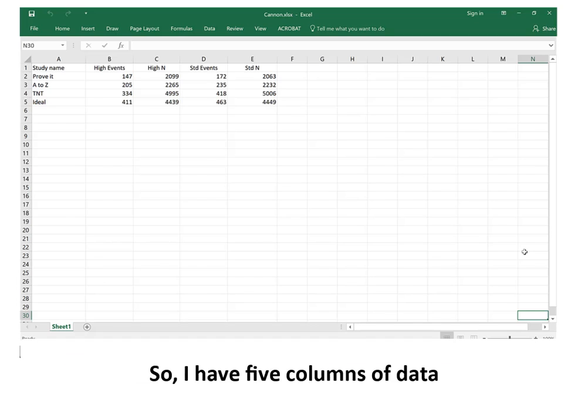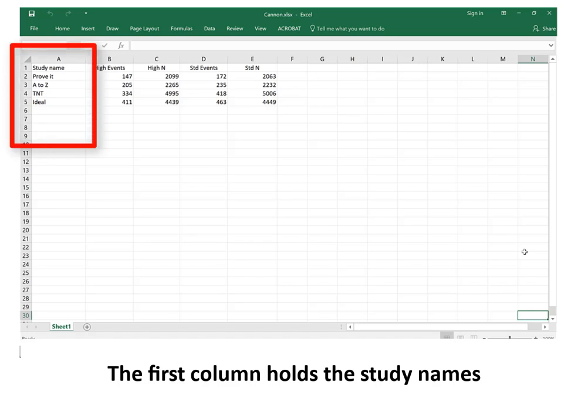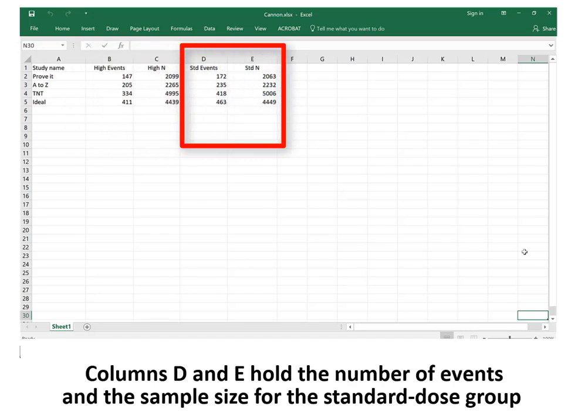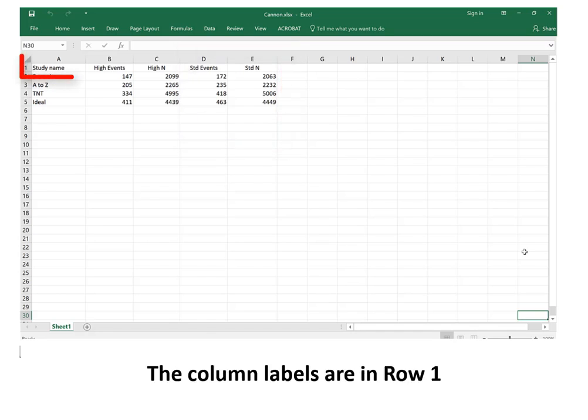So I have 5 columns of data. The first column holds the study names. Columns B and C hold the number of events and the sample size for the high dose group. Columns D and E hold the number of events and the sample size for the standard dose group. The column labels are in row 1.